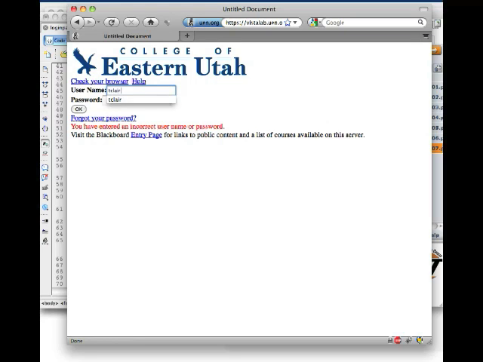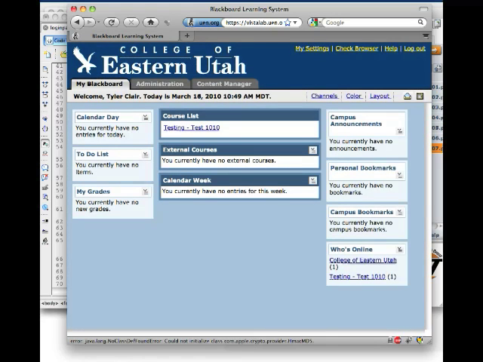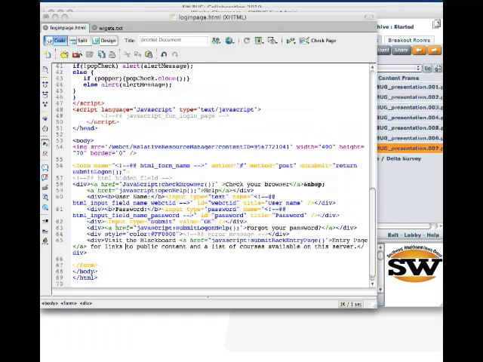Now the moment of truth is if I can log in successfully, we're good. And as you can see, we've been able to log in successfully. So everything works just great. I've gone over a little bit on time for the Q&A, so I'll go ahead and end it right there and open it up for questions and answers.